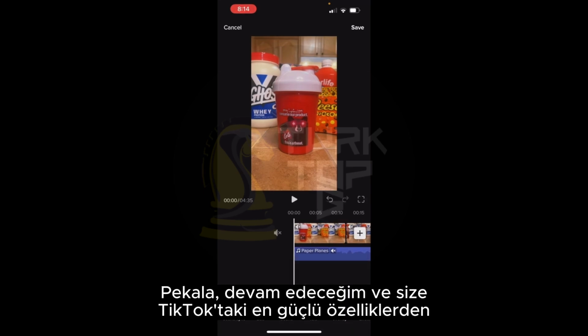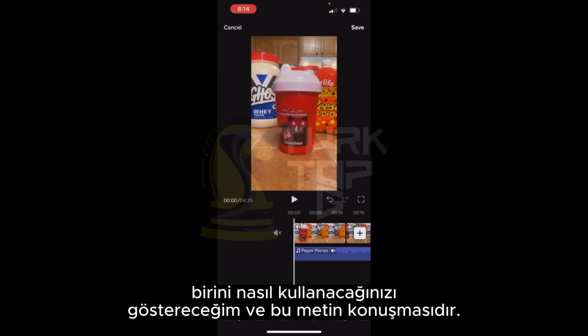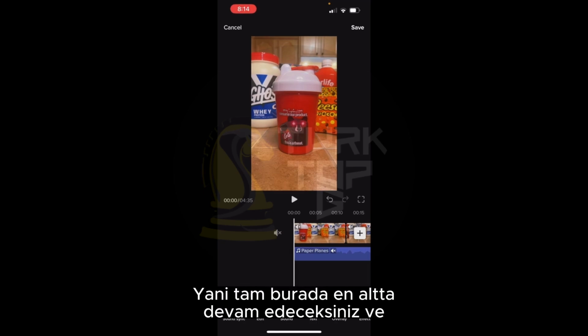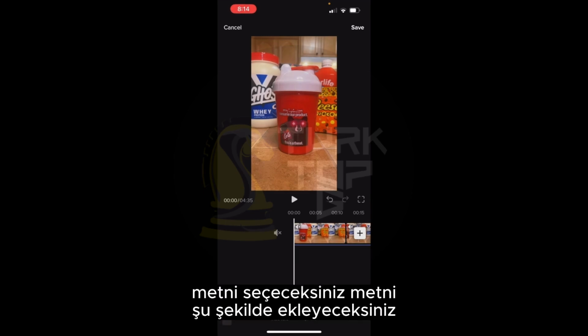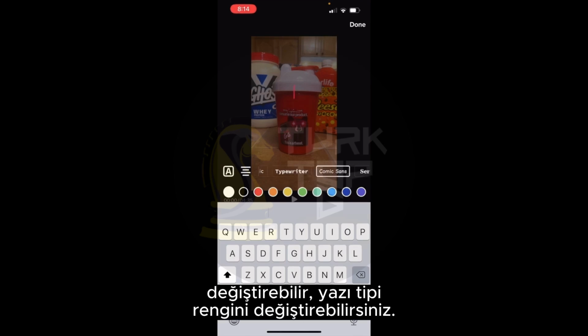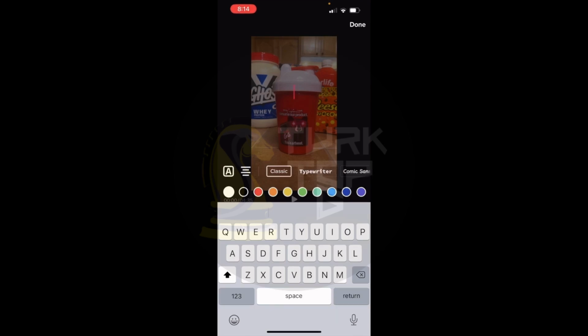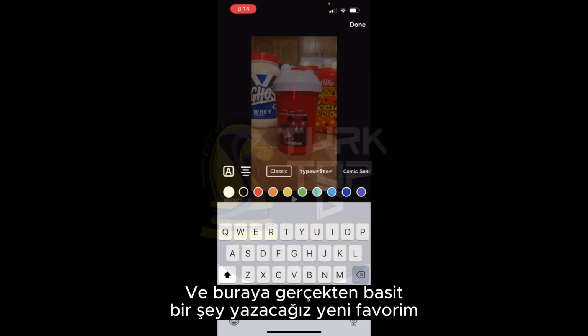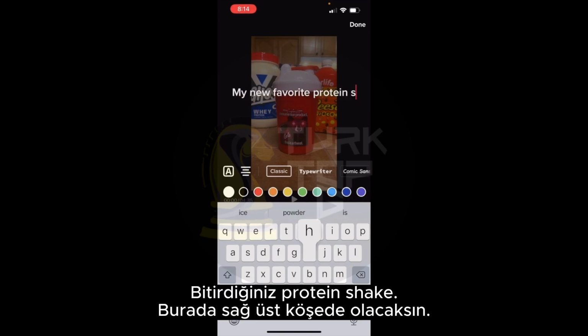All right, now I'm going to go ahead and show you guys how to use one of the most powerful features on TikTok, and that is text-to-speech. So right here at the bottom, you're going to select text. You're going to select add text. As you can see, you could change the font. You could change the font color. And we're just going to write something really simple here. My new favorite protein shake.